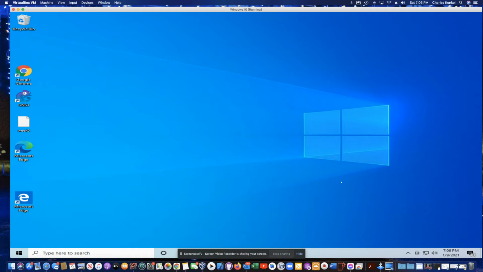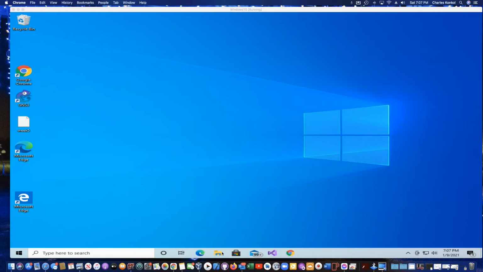Okay, to install the VirtualBox Guest Additions, you want to go to the Input menu or Devices menu at the top of the VirtualBox VM menu bar. Go down to Insert Guest Additions CD Image. What that's going to do is download the latest and greatest additions to your Windows environment.